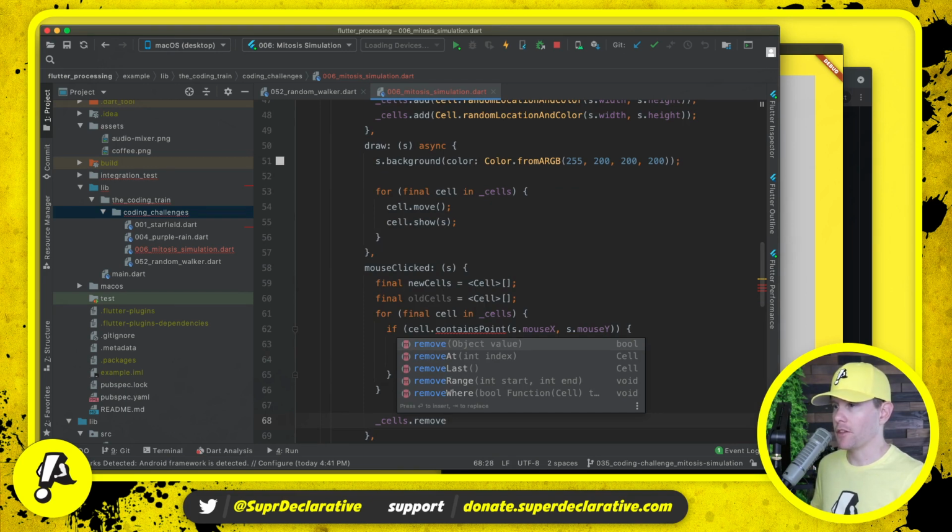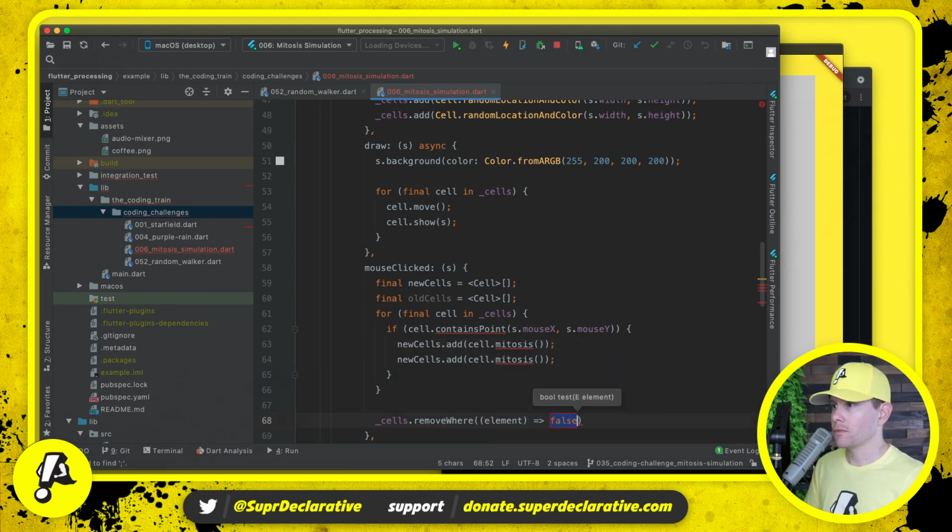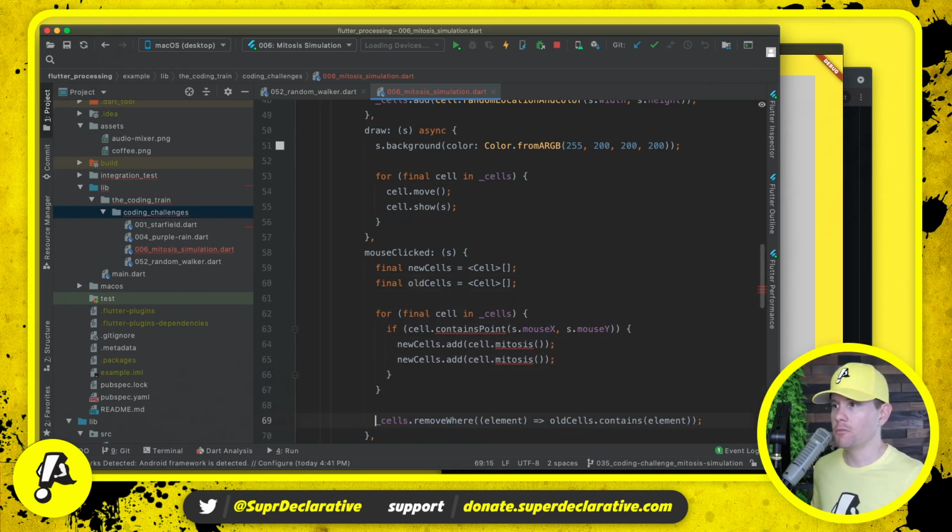Okay, I guess I thought there was going to be a remove all on that. Let's say where old cells dot contains element. We're doing extra operations here. It would be more performant to do the removal in the loop, but I'm just letting you know this is another thing you can do.